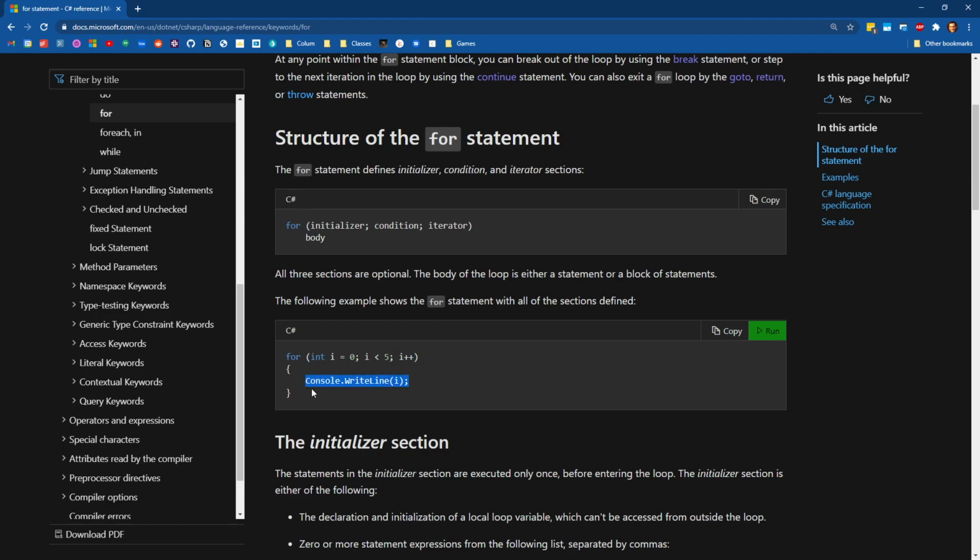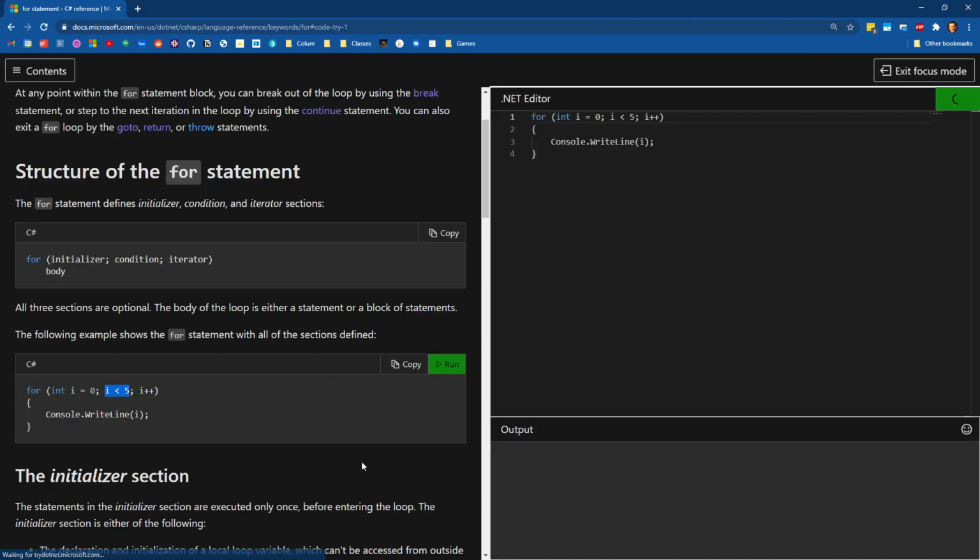So this just prints out i, and it will print out 0, then 1, then 2, then 3, then 4, and then we are no longer less than 5, so we won't see 5 print out. And we can run this to see it over here. 0, 1, 2, 3, 4.